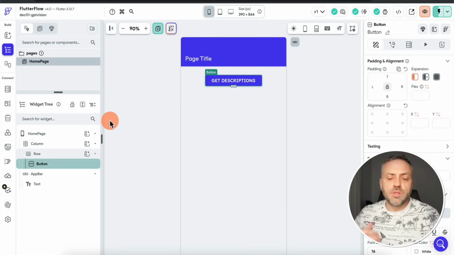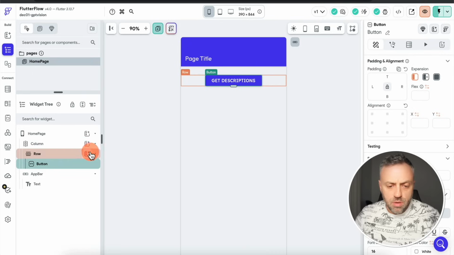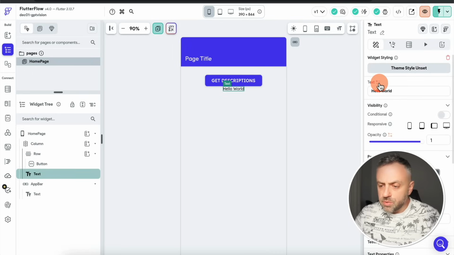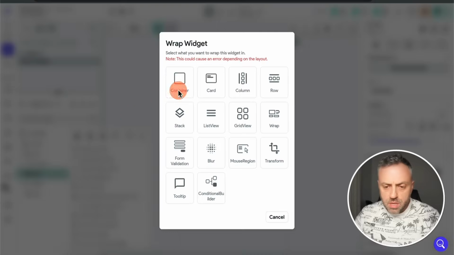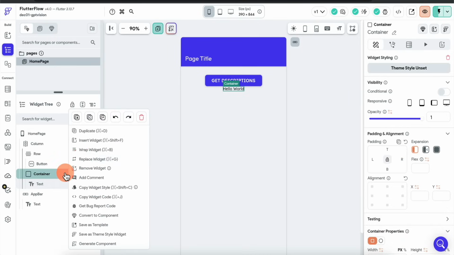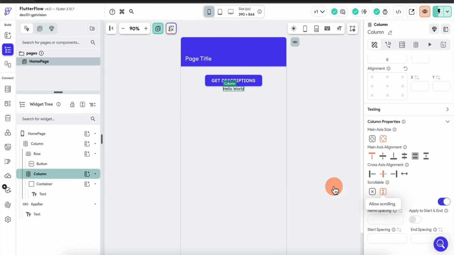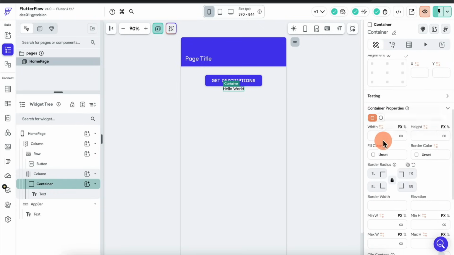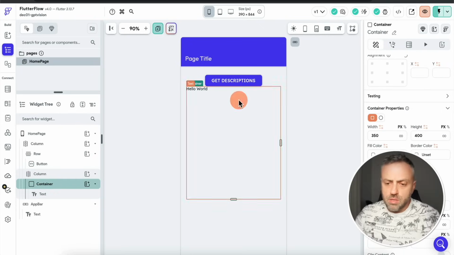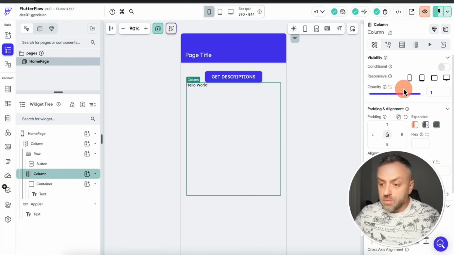And once it gets descriptions, we're going to display them below. And this text is going to be in a container, and I'm going to wrap this container in a column so that we can scroll through it. All right, let's go ahead and make this column scrollable. Make this container a little bit bigger, something like this. So all of this is going to be filled by the result. Okay, let's give it a little bit of padding from the top.